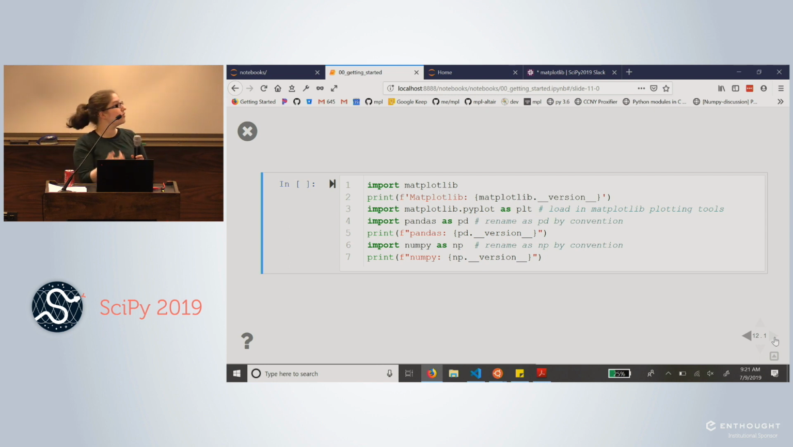So here we're going to use f-strings to print the versions. F-strings is just Python pretty string formatting.